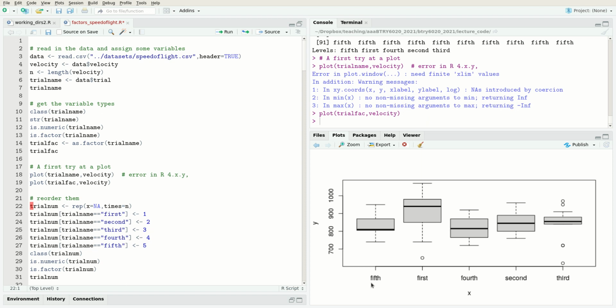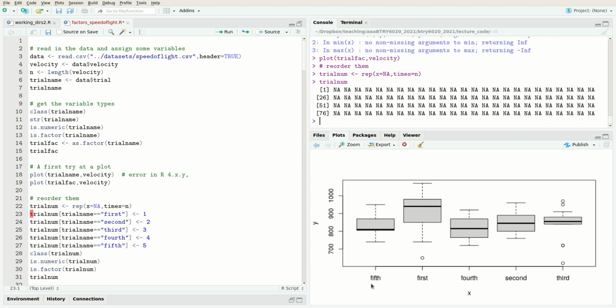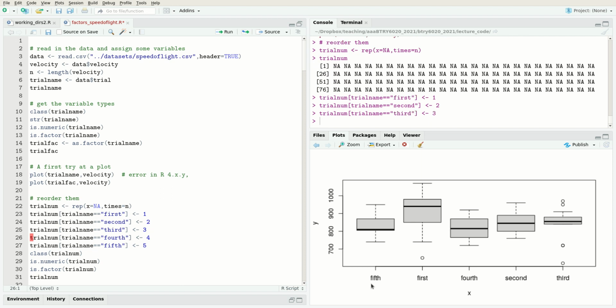So I'm going to create a new variable called trial num. The way I'm going to create this is I'm going to initialize it with NAs. So trial num is just NAs. And then I'm going to go through first, second, third, fourth, and fifth. And I'm going to check for all the entries for which trial name is first, I'm going to assign a 1. And then for second, I'm going to assign a 2, 3, 4, and 5.